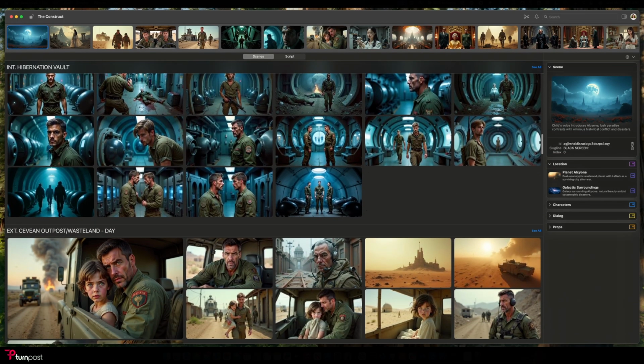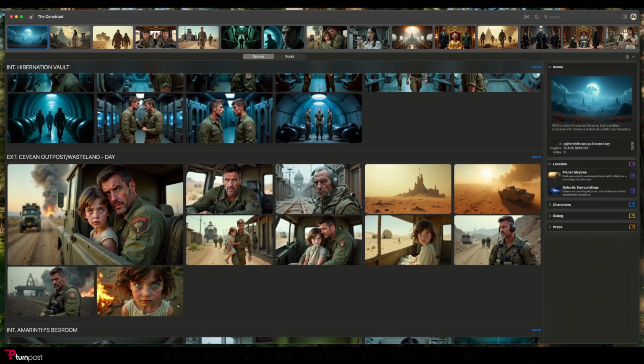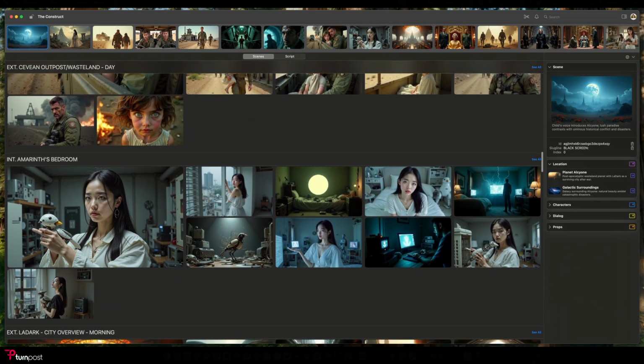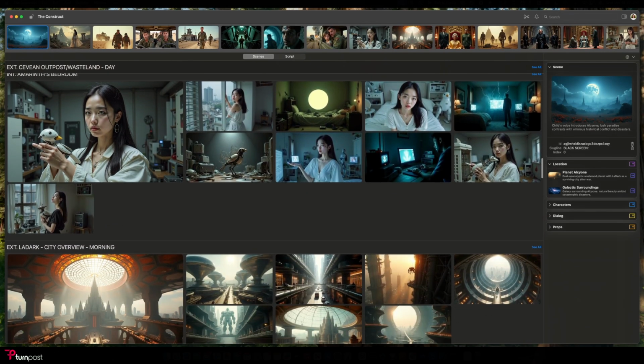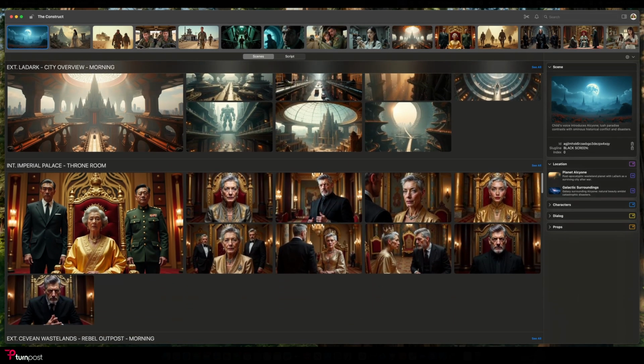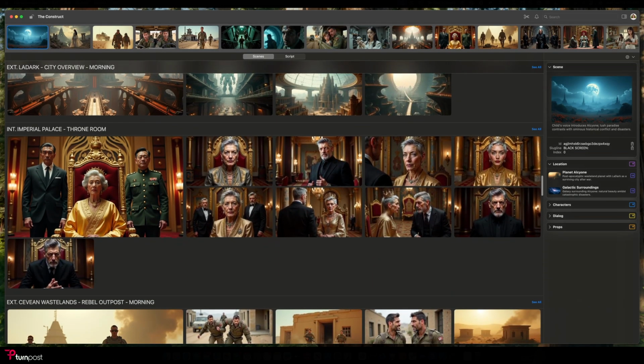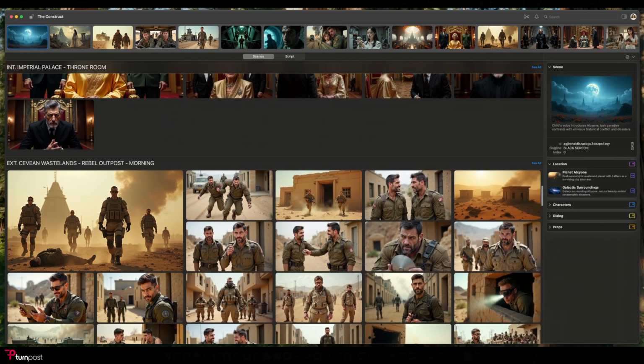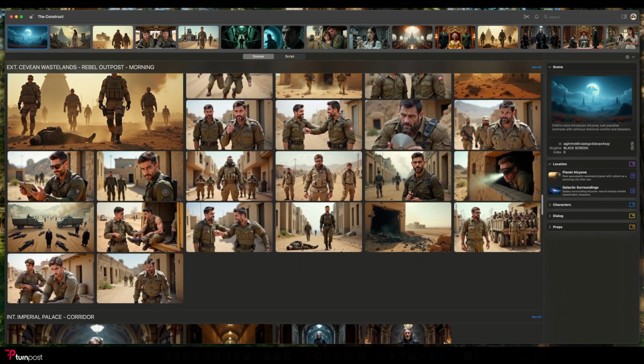TurnPost has dramatically shortened the time from screenplay to a complete visualization from weeks to minutes. This allows the entire team to start collaborating immediately. From set and costume designers to editors and cinematographers, TurnPost enables deep creative collaboration instantaneously.